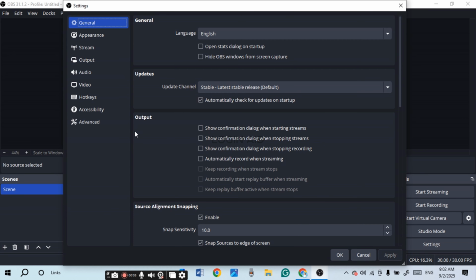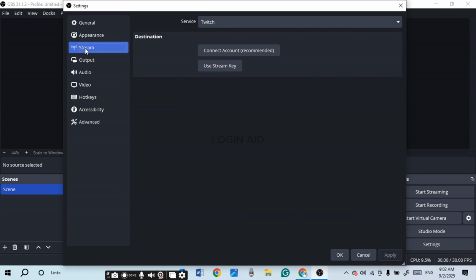You'll be able to find various options over here. At left, you'll be able to find the options like general, appearance, stream, output, audio, etc. Click on this option, stream.